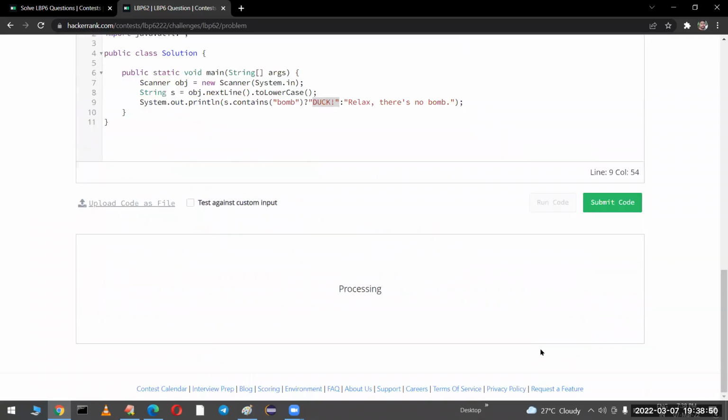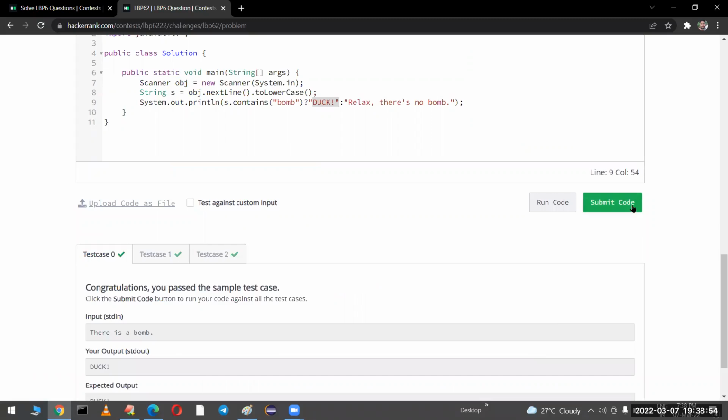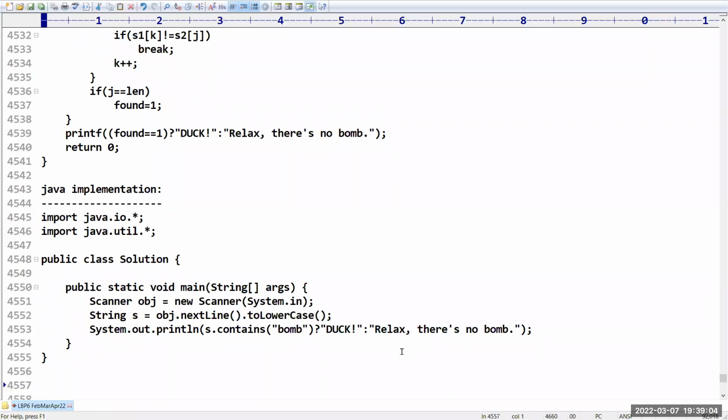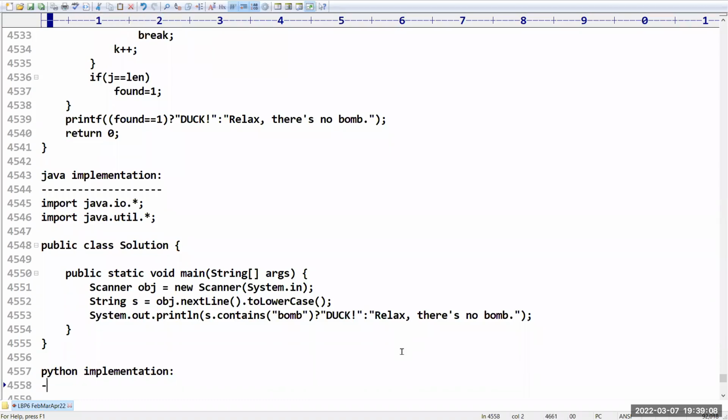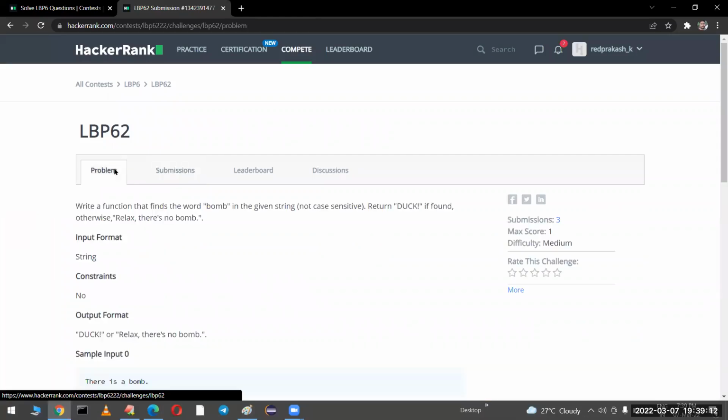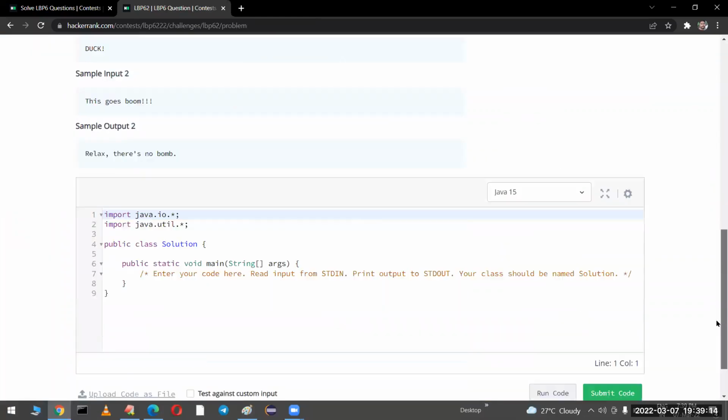Let me run the code. Is it going to work or not? Yes, all the 3 test cases are passed. I think the final test cases also passed. Yes. So let me take the Python implementation. In which language do we need to solve this program, sir? Python. Let me select Python programming.